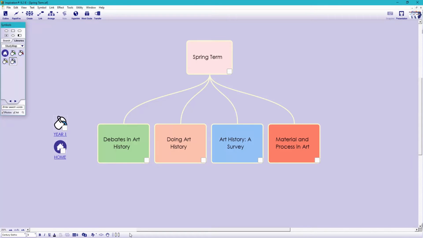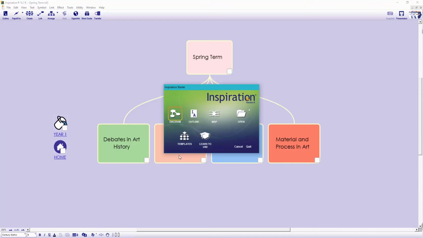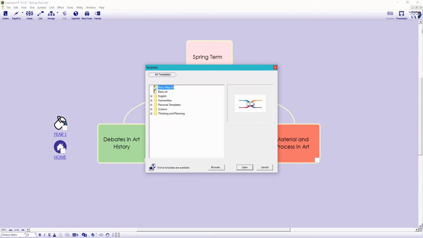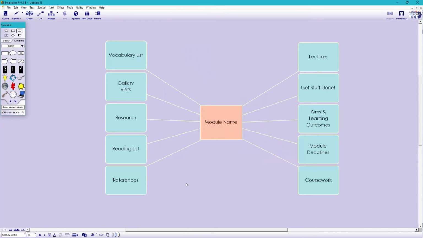So now the really important bit, the organisation of all your module content. I'd recommend creating a template, one that you can slightly adjust for each different module, though you could quickly create one from scratch. Here's one of my templates, and I'm going to slightly customise it. So let's add the name of the module, Debates in Art History. And I'll change this to be Picture Analysis.